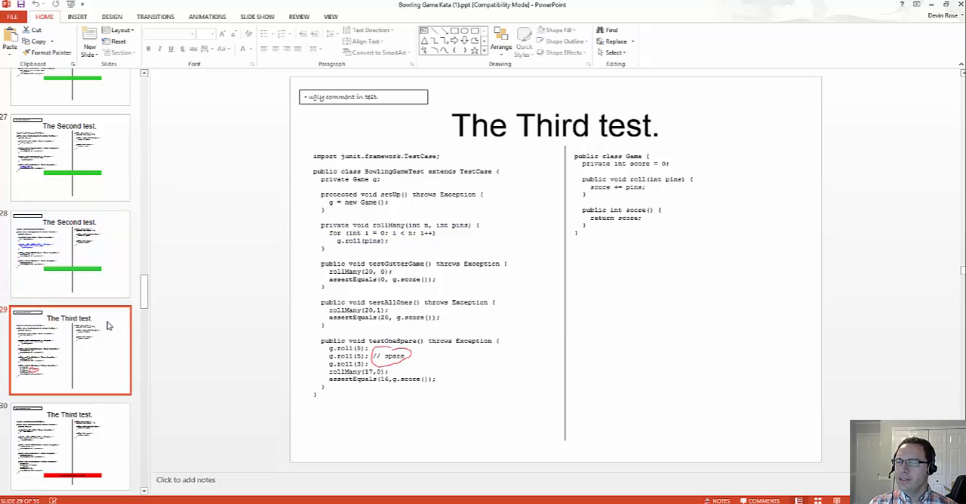Now a third test is test one spare. So the first roll we do 5. The next roll we do 5. Well, that's a spare, which is going to then affect this next roll. This third roll will affect our score. How many we get in that third roll? So we want to test one spare. Let's do that.